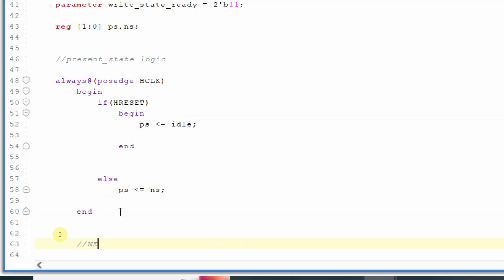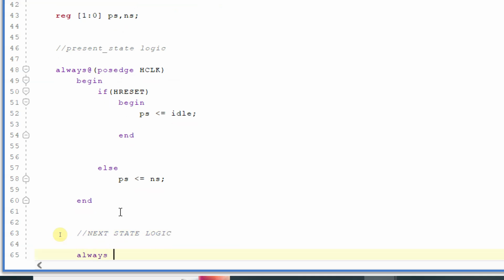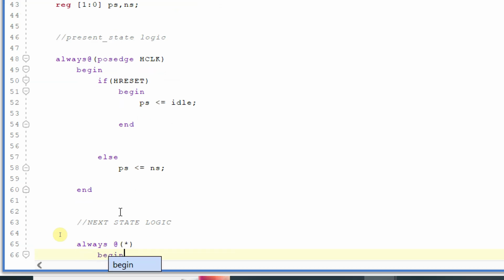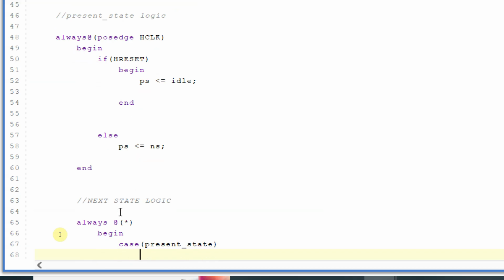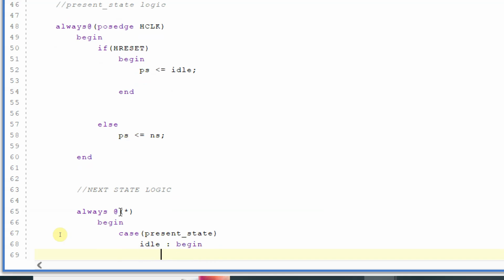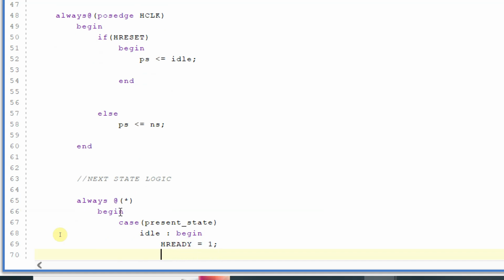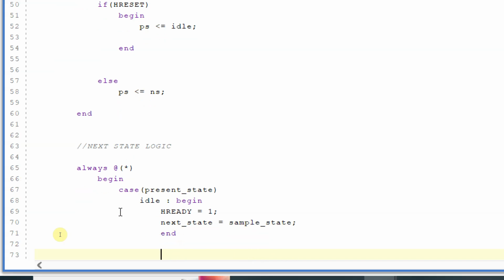Next, let me write down my next state logic. In the next state, what I'm going to write down is always @(*). It is a combinational logic which we are going to write down. Begin. Case of my present state. If I'm in my idle state, begin, I'm simply making my H ready equal to 1. It's a simple logic which I'm writing down. And next state, I'm going to a state known as sample_state, followed by end.